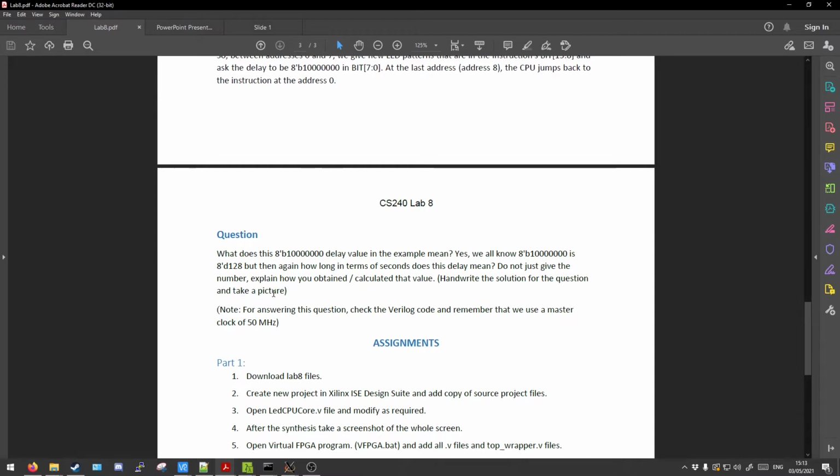I'm not going to go through all of this, but basically we want you to find the delay value that corresponds to this guy here. And one thing to note about this is you're going to look at your Verilog files and try to understand what this delay value actually means.